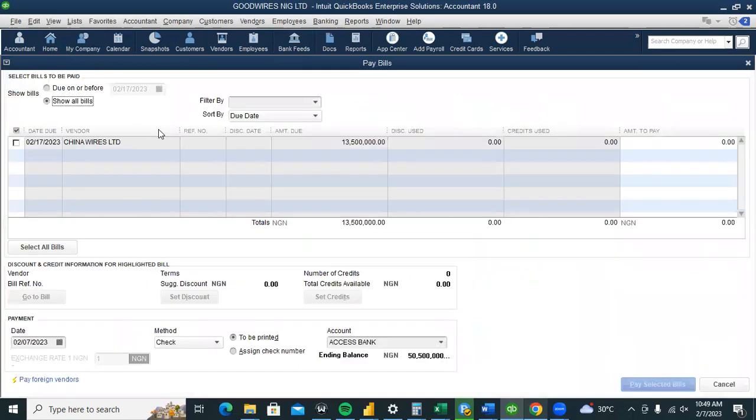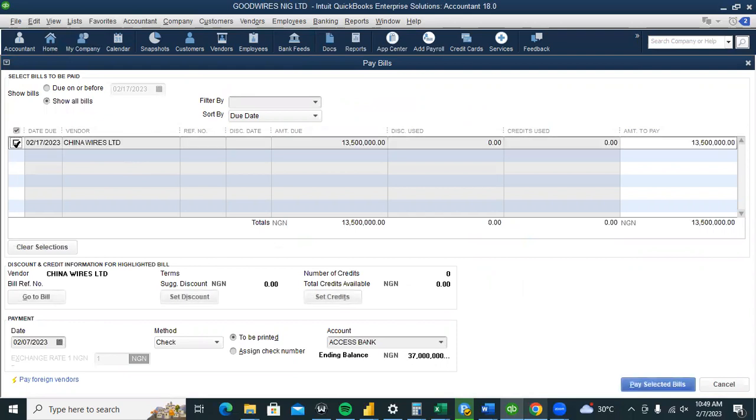No need of entering it. That's already been entered. When you open pay bills, it will show all the bills you're owing your vendors. Then you'll be the one to select which one you want to pay. We want to pay China Wares, so tick it. When we tick it, you have seen the amount to pay now appears. If you don't select it, it will not work. In the amount to pay column, there's no amount to pay.